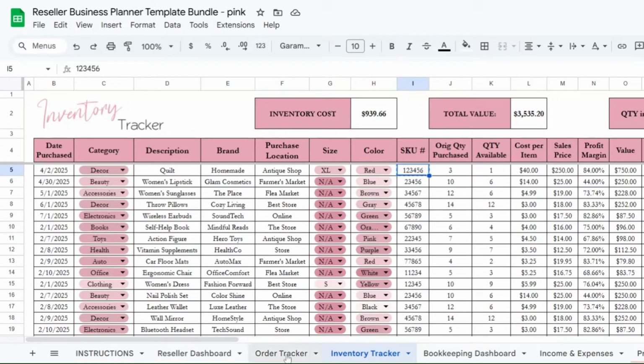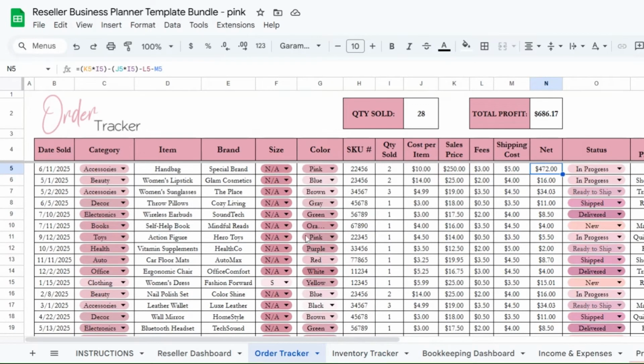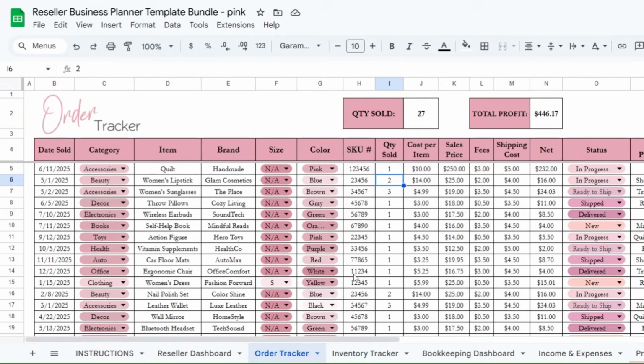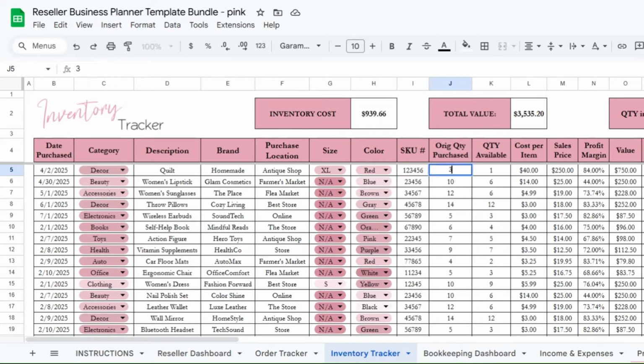So if we go to the order tracker, and we have a quilt, and then the brand is, I don't know, handmade, and we put the SKU here, and we say that we sold one of them, it's going to keep up with how many you have available. So say you bought 4 of them, it's going to keep track of how many are available for you, which is really nice.